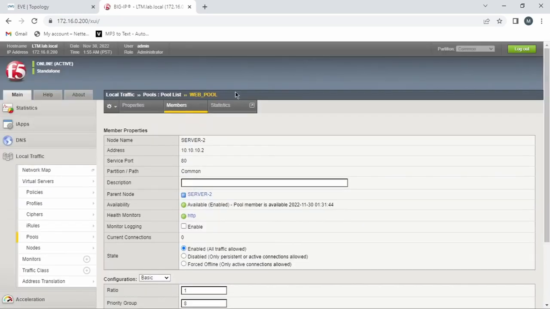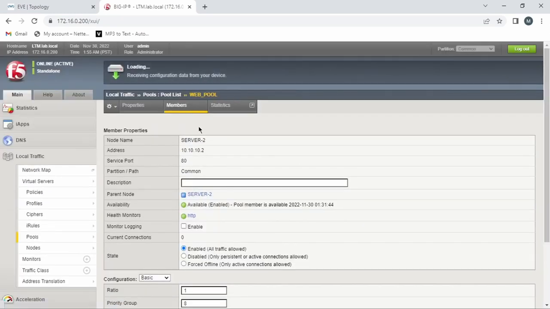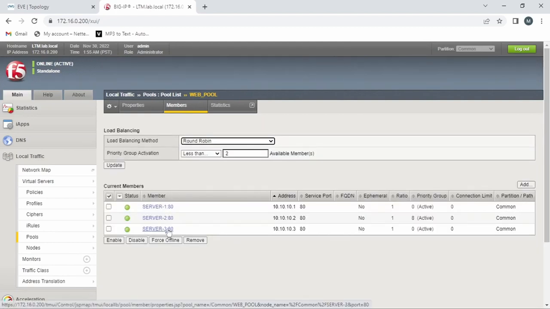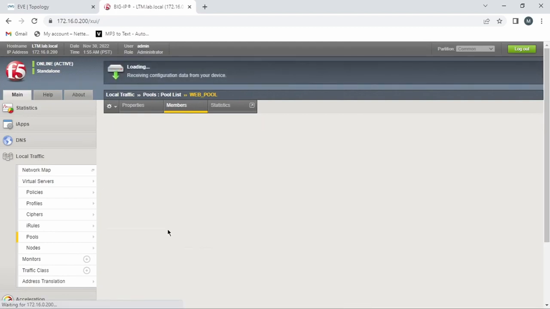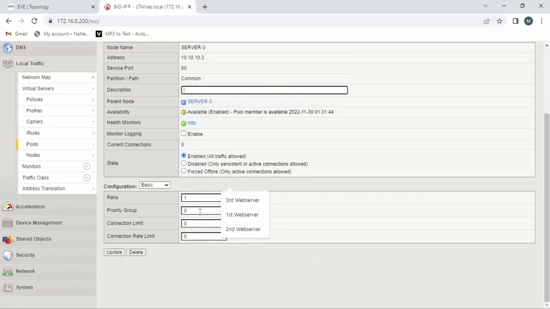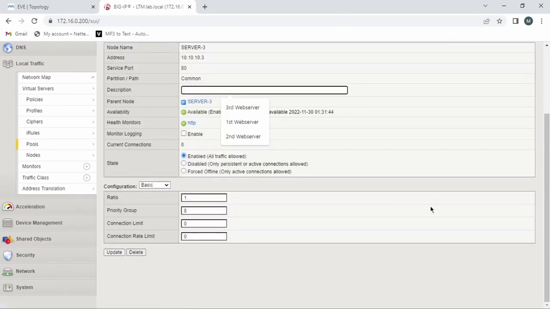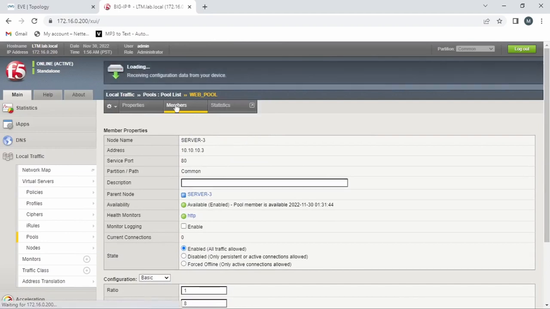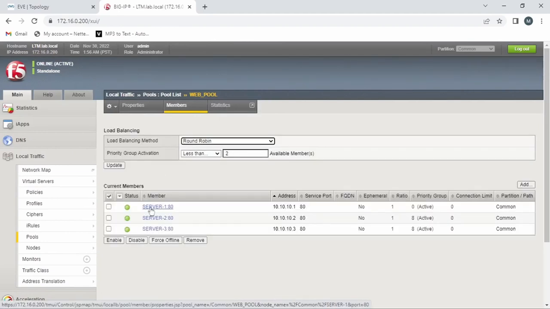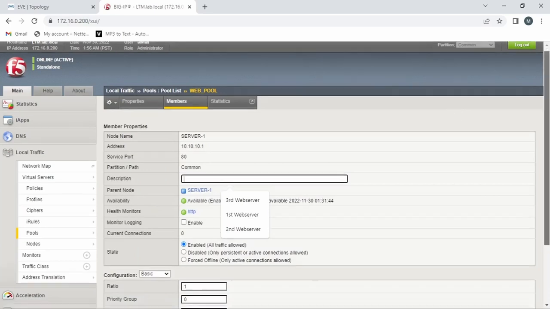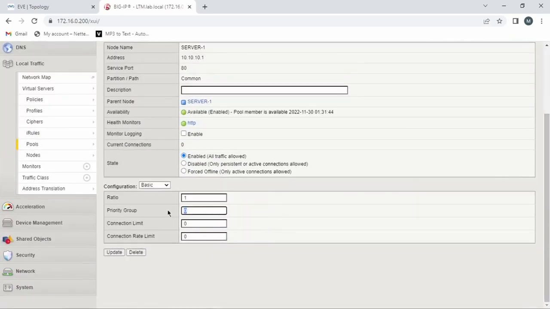Then we will go back and set the priority group number for server 1 and server 3. We'll go to server 3 first, scroll down, and add it to group priority 8, just like server 2. Now it's updated. We will go back to members and change the priority group number for server 1. Scroll down, and server 1 was going to be in a lower priority group, so we will type number 6 and update.